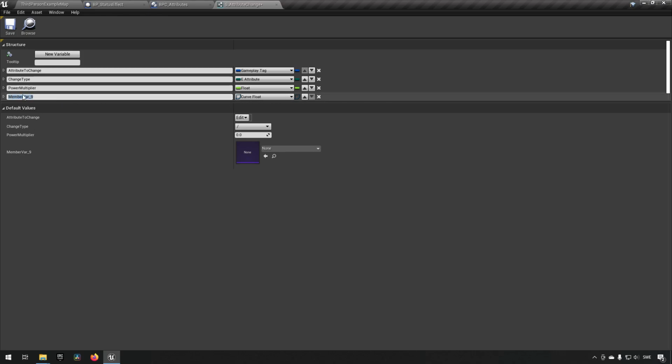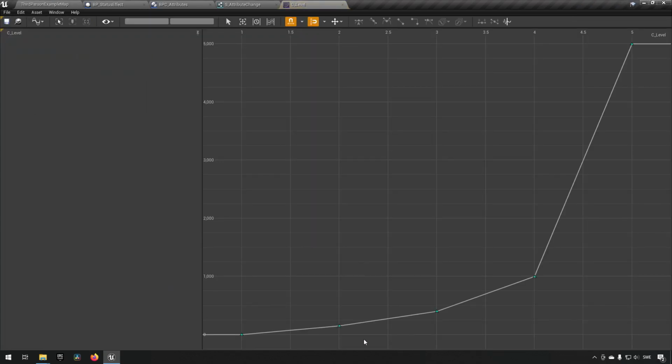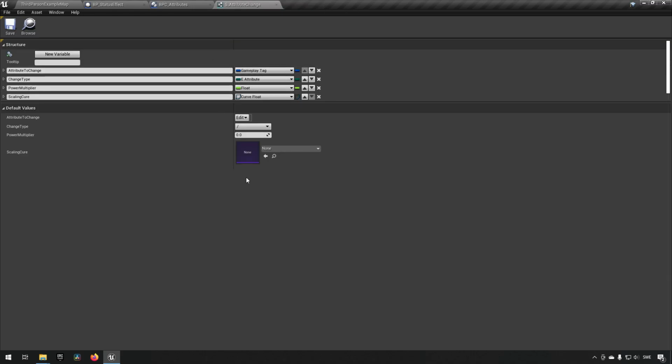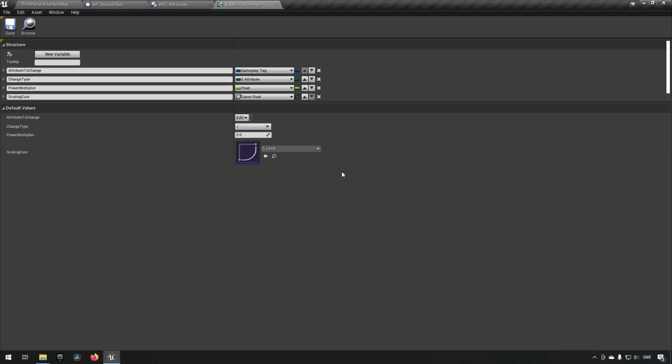So we will name this scaling curve, for example, like so. And let's see, we created a curve in our XP widget called C level, which is essentially just using these values here, and this will be fine for us. We can have that as a default, or you can create a new one, of course, if you want to. But just so we have a curve to make use of here. By default, we want to have some value here, power multiplier, I think, so we at least have some value. So let's say that we have 1 as the default.